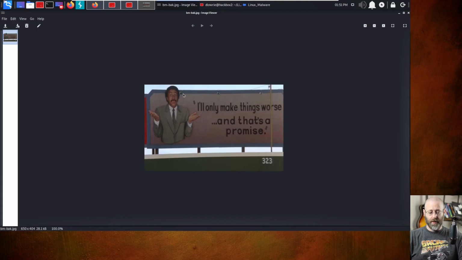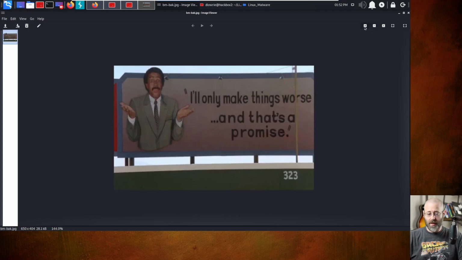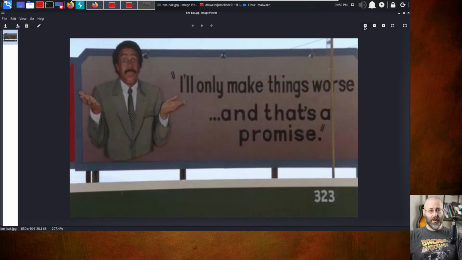And then there's our picture, which is from Brewster's Millions. It's one of my favorite pictures. I just think it's hysterical. If you've never seen Brewster's Millions, you now have your homework. Go watch that movie. It is very funny, about a guy who inherits millions of dollars, but only if he can spend millions of dollars and not show a profit. Anyway, I won't give it away. It's a classic 80s film. He's running for mayor, and his slogan is, I'll only make things worse, and that's a promise. Super funny. So this is going to be our picture.